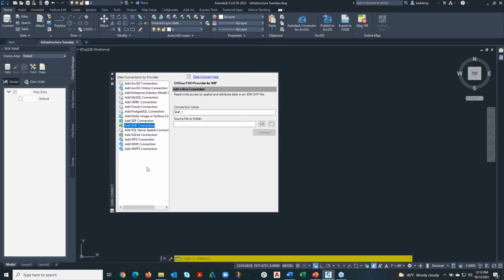Now, just so you know, and a lot of people don't know this, you can actually add additional connection tools. You'll notice this says data connections by provider, and this list looks like it could be added onto here. Now, I can't add it on here, but there is an open GIS forum where you can go and download plugins to create additional data connections.